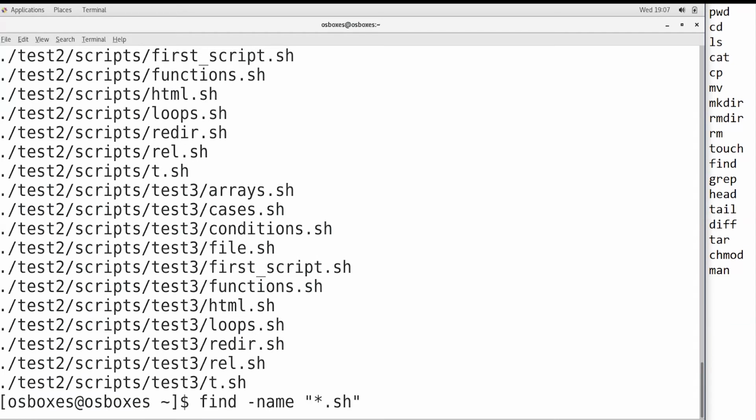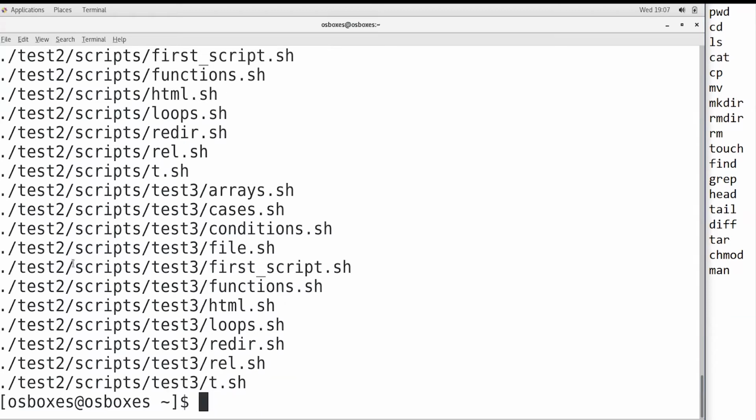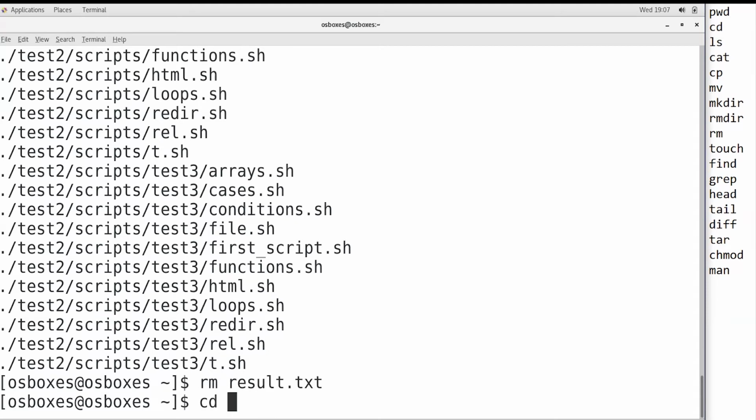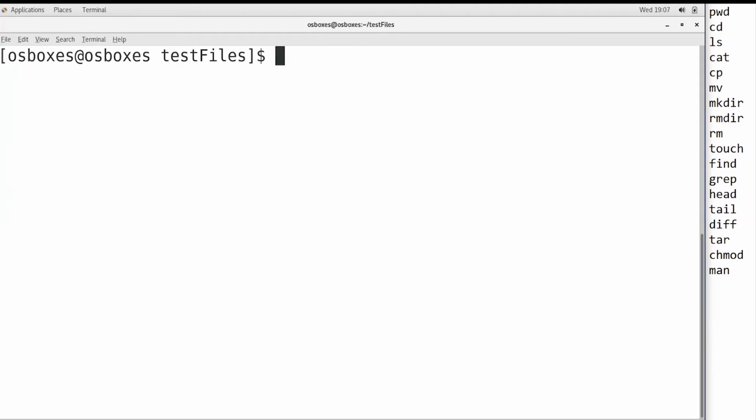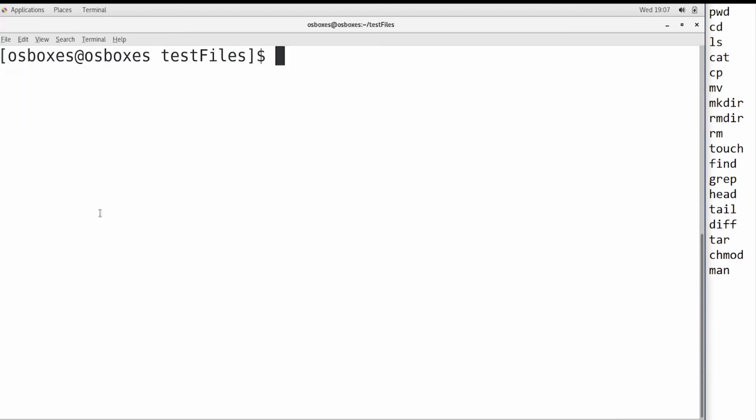You can use it and redirect its output to a file, for example result.txt. Then you can display this result and do whatever you want with it. So let's just remove this file and get back to our folder, and here we can use rm to delete all the files. You can delete one file at a time or remove them all at the same time using an asterisk here. Now all the files in this directory have been removed. So the next command is grep.